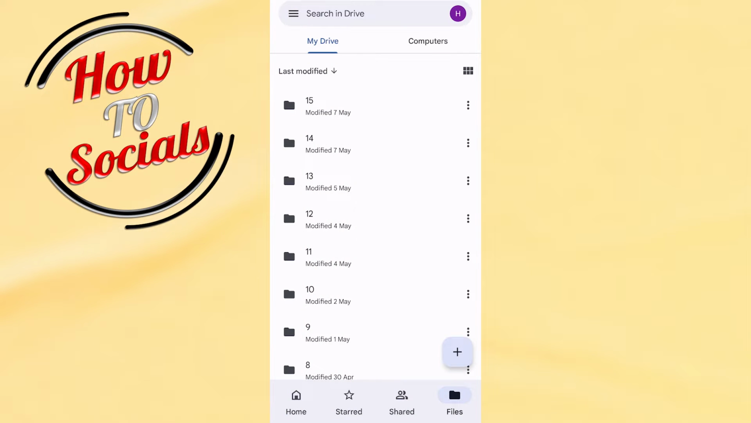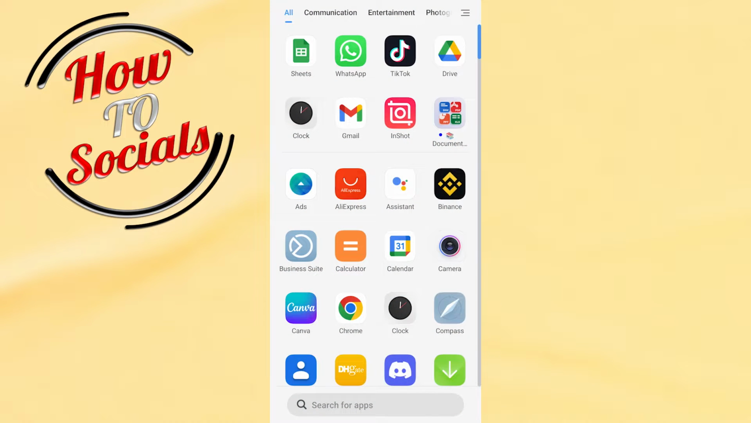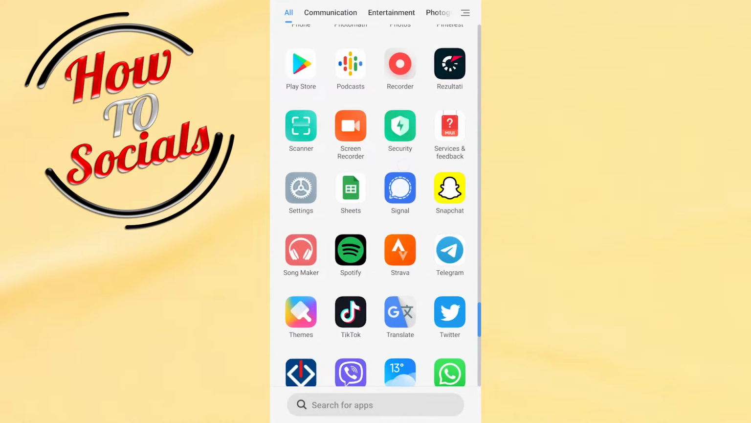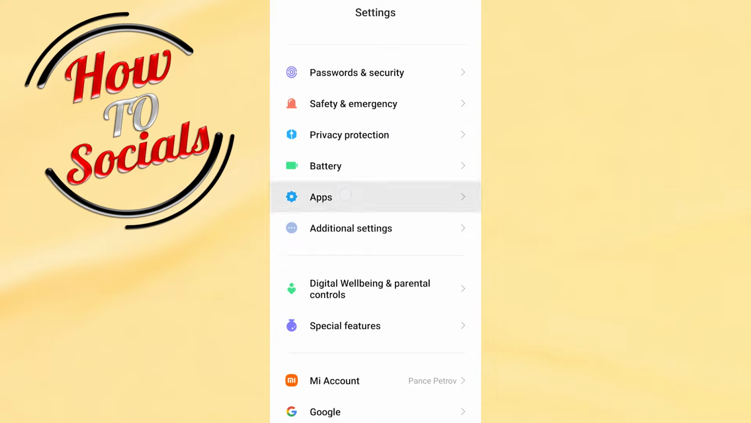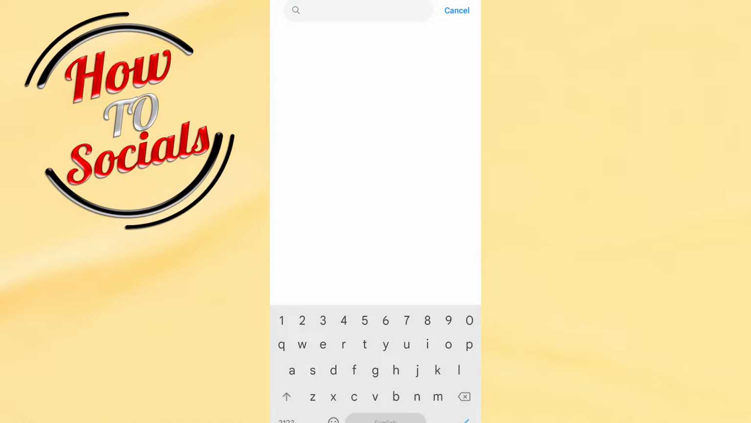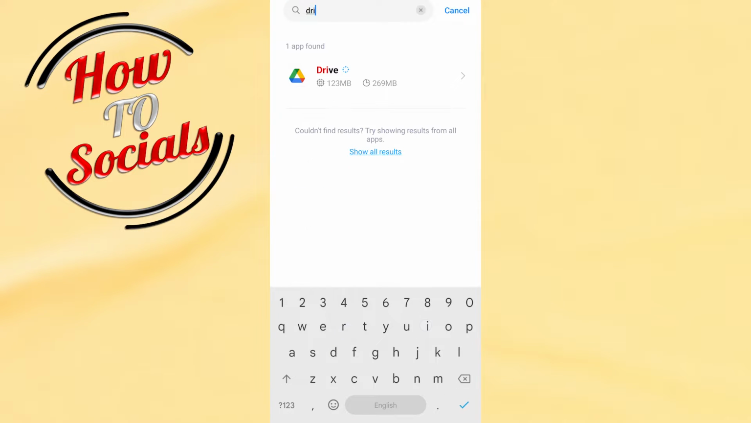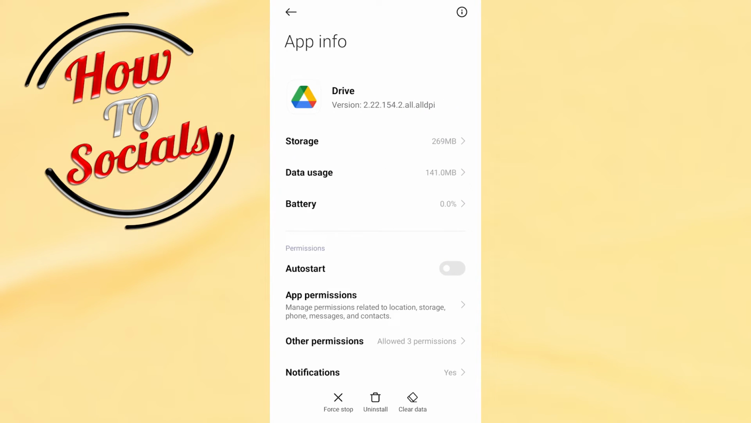First, you need to get out of your Google Drive. You need to go into the settings on your phone, and then go to applications, and then in manage applications you need to go to the search box and try to find Drive. Go for it, and then you simply need to clear the cache of this app.